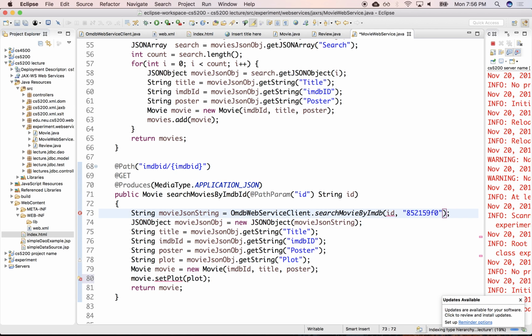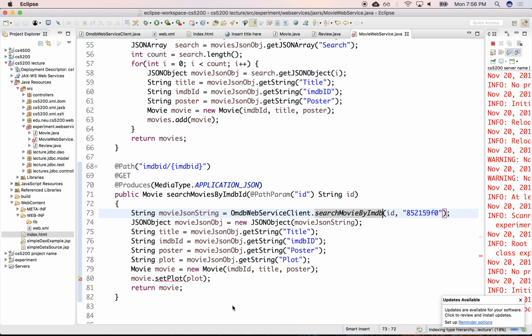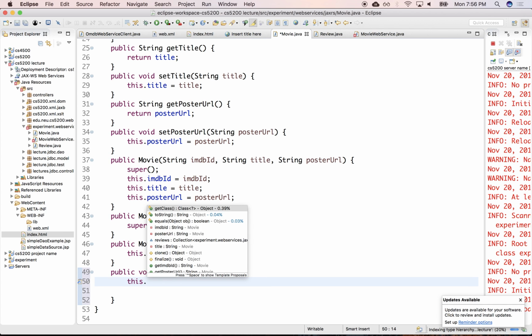Wait, why didn't I have a plot? Maybe create method. Oh, I could just create the method. There we go. And this would set this dot plot. Do I have a plot? I don't have a plot.